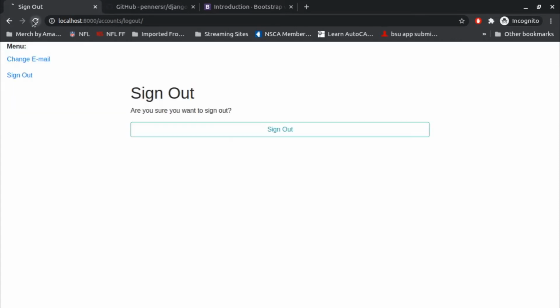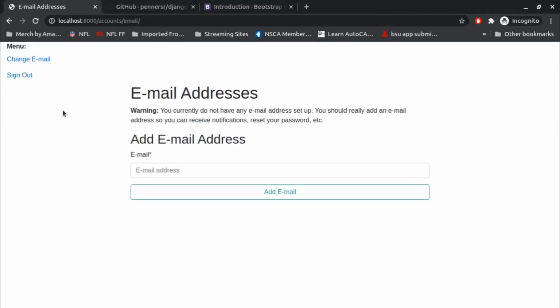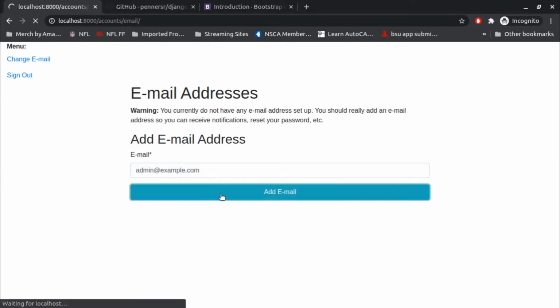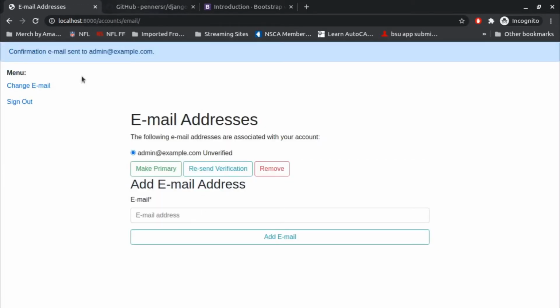So reload this page here. This looks much better. We go to change email. I can add an email to our account. I'll go and just add admin@example.com. Add email. And now you'll see here this page is the one we just changed. Our make primary buttons green, resend verification, remove. That's all looking good. We can add another email here. That's all looking pretty good right there. Let's go and add one more email.